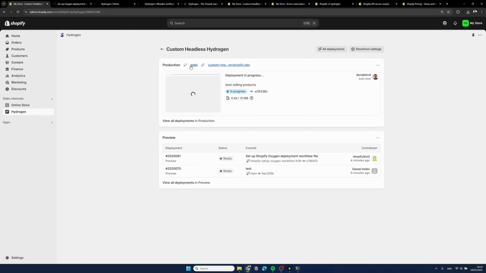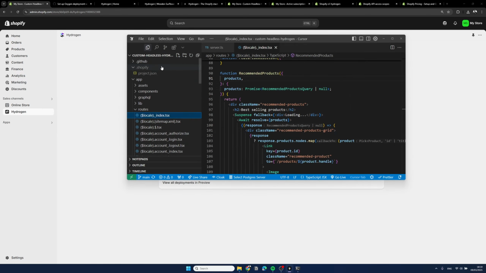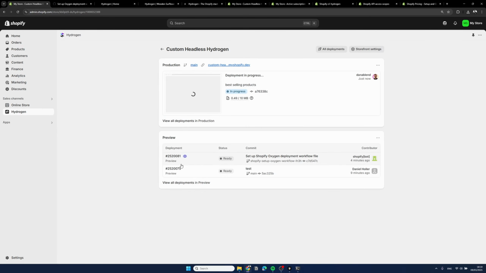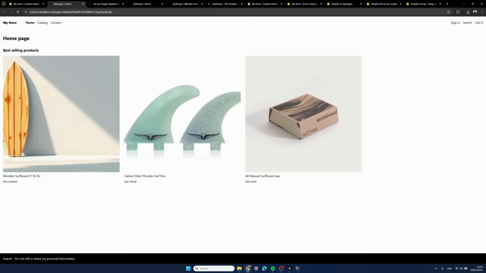Now, you can see here that the main branch is where production is being deployed to. So if I wanted to deploy something to preview, you could just use a separate branch, and that's going to create a preview deployment. But if you want to deploy it to production, you can use the main branch, of course. So I'll just head over to the link right here. And you can see that it's now best-selling products. So we had our bestsellers before, and now we have, if we refresh, best-selling products.